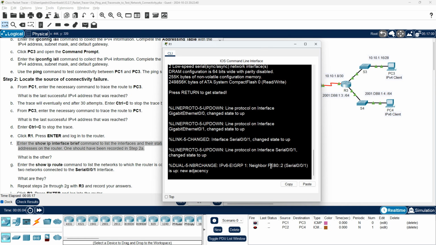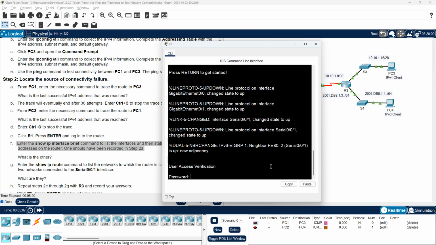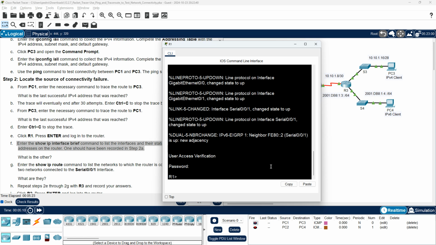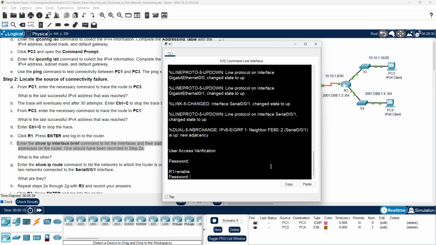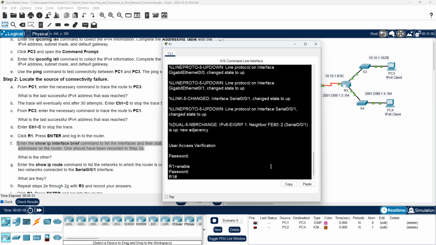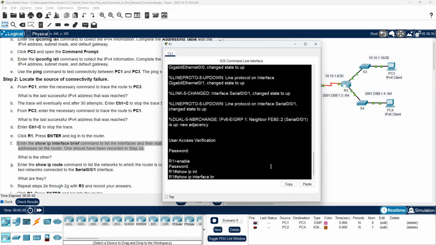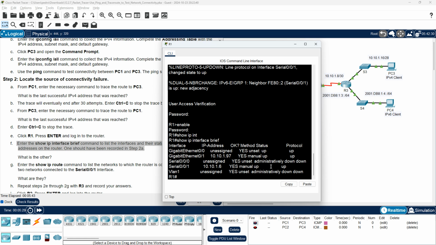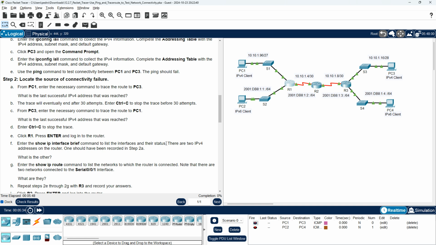Open Router 1, enter user mode with the password, and enter privileged exec mode with the command enable and the password. Enter the command show ip interface brief. There are two IPv4 addresses on the router. One should have been recorded in step 2A.